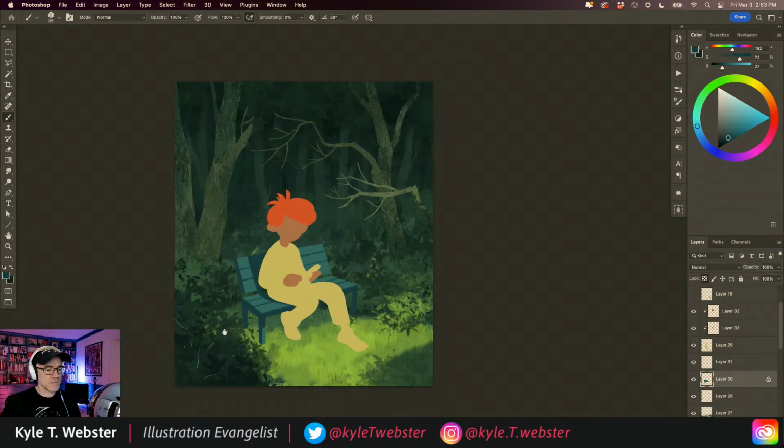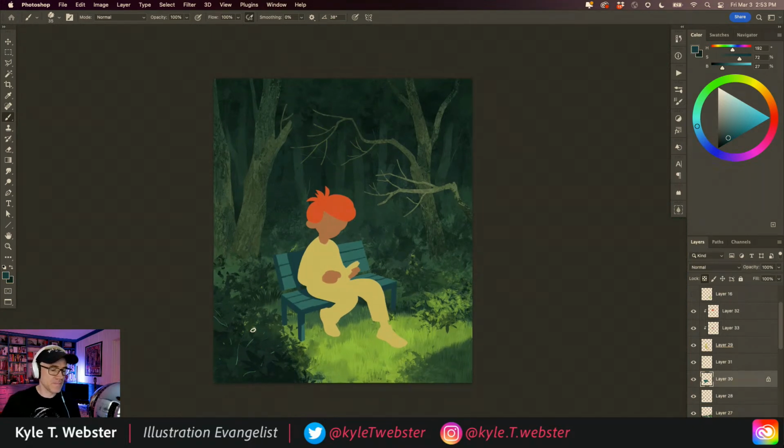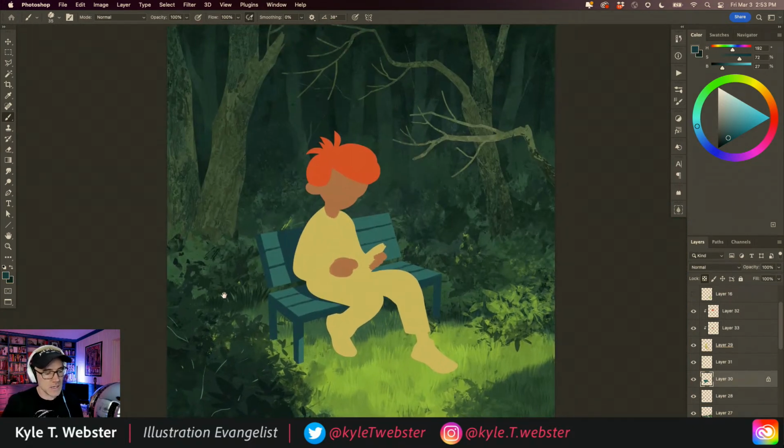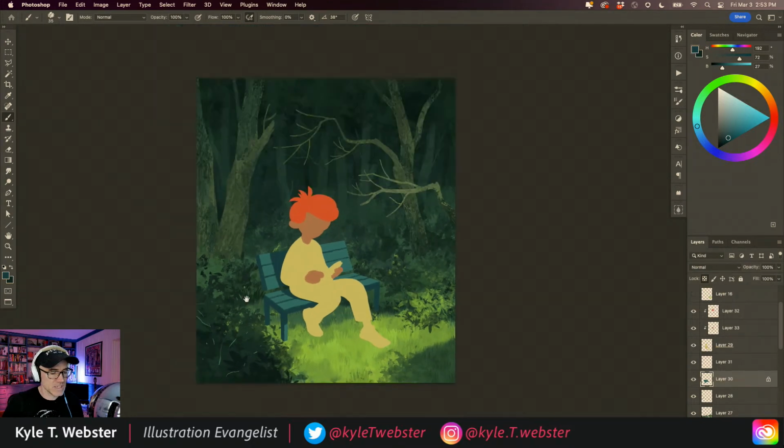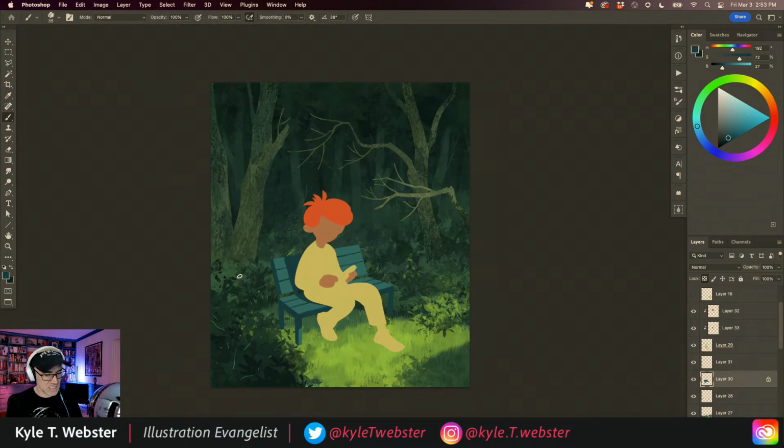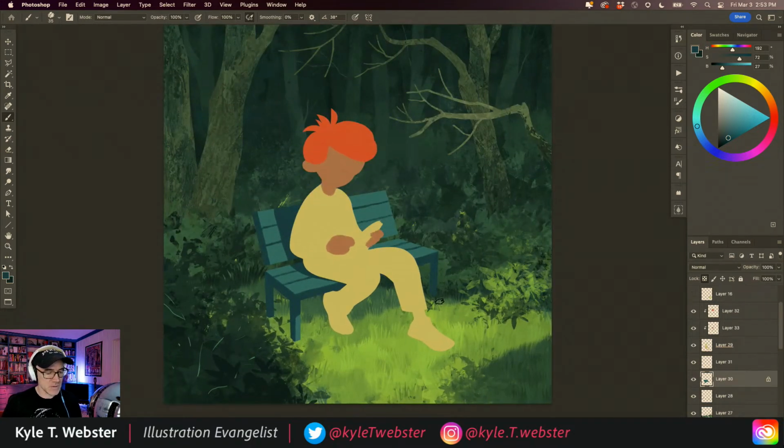All right, so there you go. See what I've done now with that bench. That was quick and easy, and we've basically suggested a direction for our light and all that. And you're probably thinking, well, now we've got to add a shadow under the bench. Well, yeah, of course we can do that very easily.